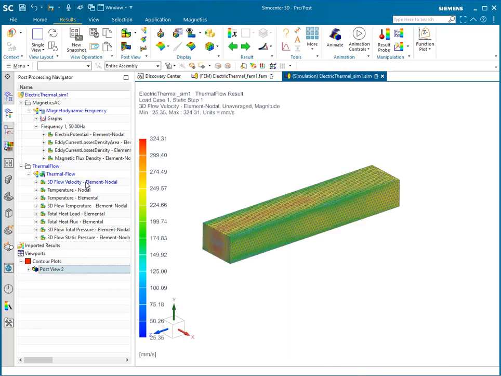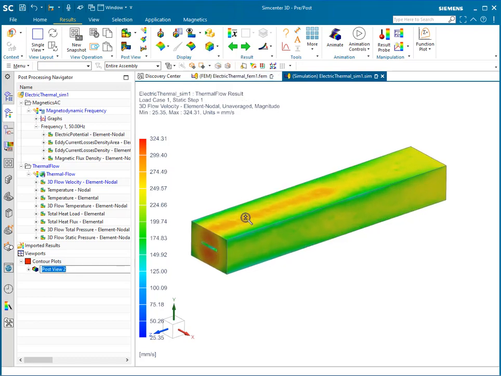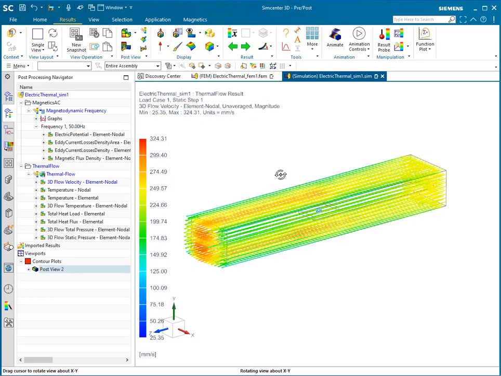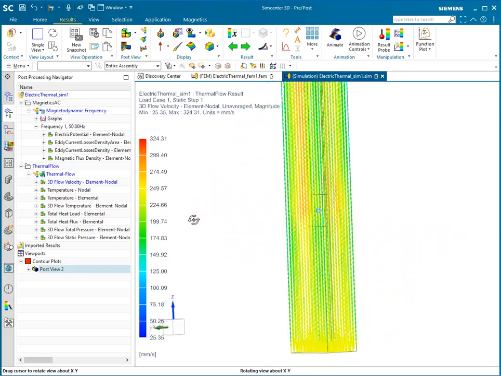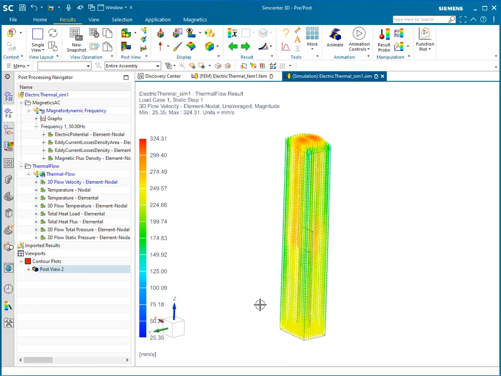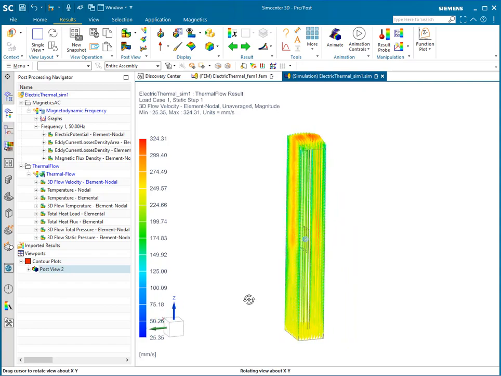We have a flow velocity. Maybe let's look at this one at the beginning. Flow velocity. So we see flow is going in these directions. Let's go to arrows. So let's remember it's positioned like this. It's heating up from the conductor, and because of the heating, because of the buoyancy effect, the warm air wants to go up, and this is what it's doing. So it's going in this direction, and this leads to special behavior for the temperatures. So this is the velocity.